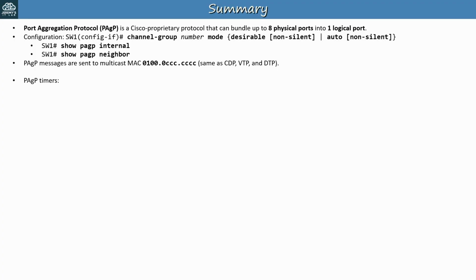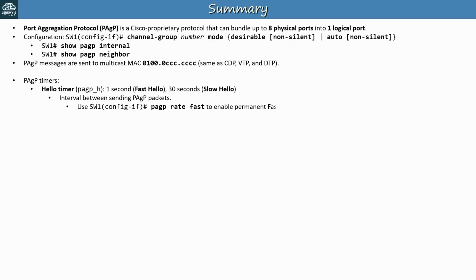We covered some timers that PAgP uses. First is the hello timer, which is either 1 second for fast hellos or 30 seconds for slow hellos. This is the interval between sending packets. By default, switches will send fast hellos at first and then switch to slow hellos, but you can use the command PAgP rate fast to enable permanent fast hellos.